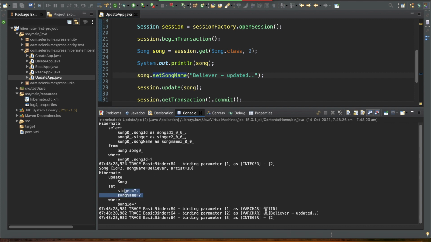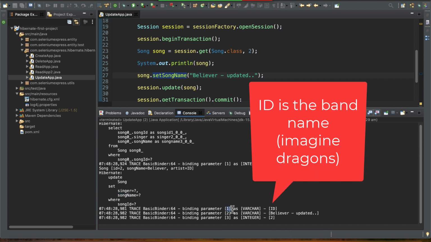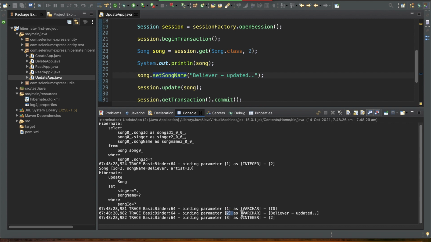You can see right now the ID is being set as number 1 parameter, and number 2 parameter is basically Believer updated, because we have done that here. So which one is number 2 parameter? This is number 1, this is number 2, this is number 3. Number 1 is your ID. Now this particular thing is basically going to the song name over here, and then the song ID will be replaced to this one.